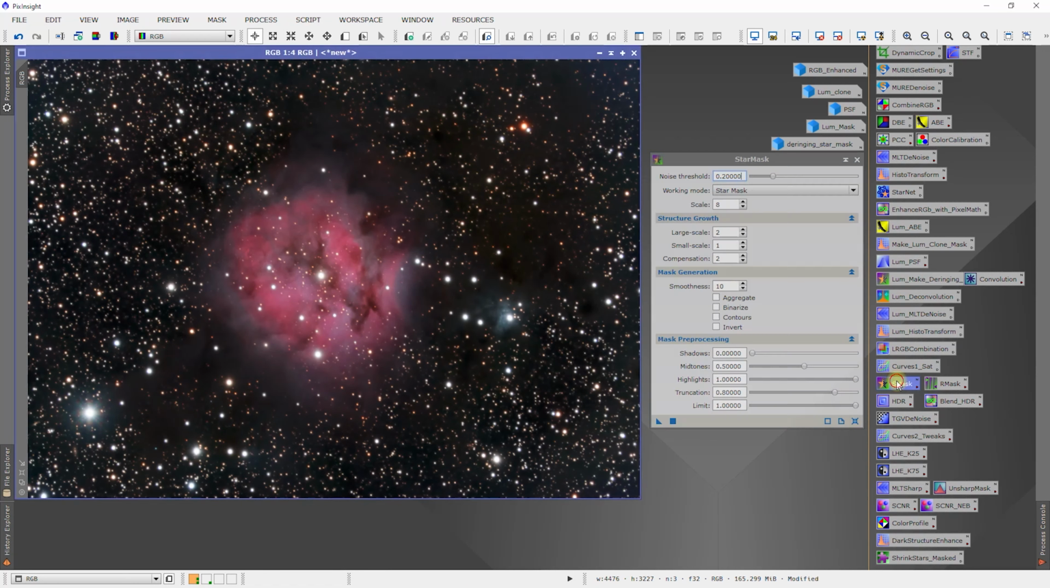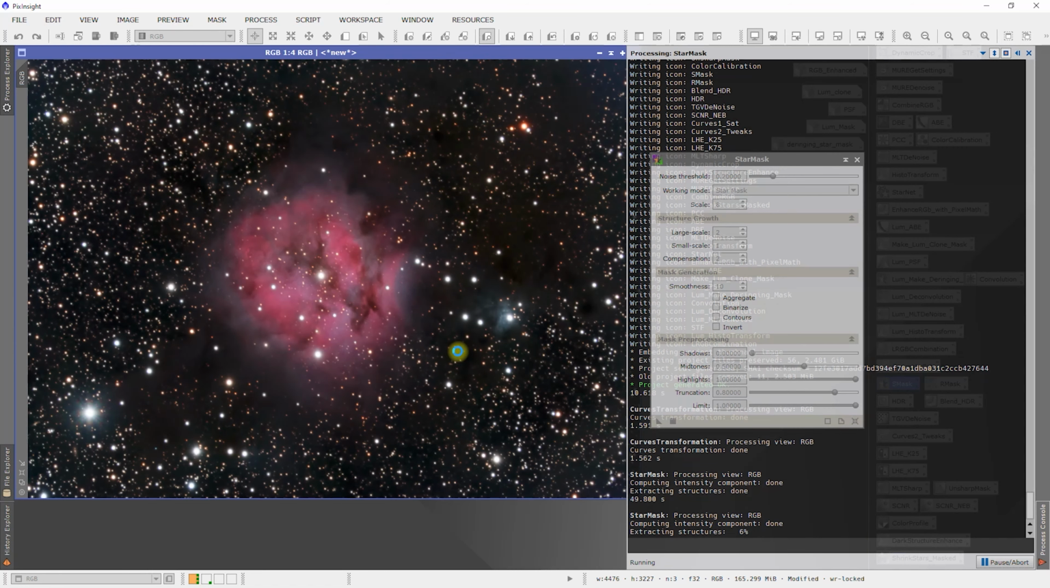Let's go ahead and open up our process icon. It's pretty close to defaults. Noise level is 0.1, I believe. Scale is 6, and smoothness is 16, if I remember correctly. So those are obviously changed. Other than that, we pretty much leave it as it is, and we apply it to our image. And let's see what it gives us.